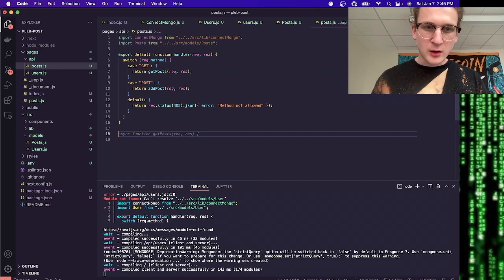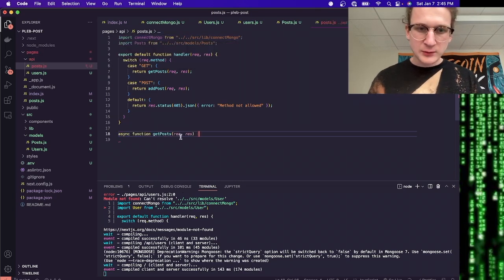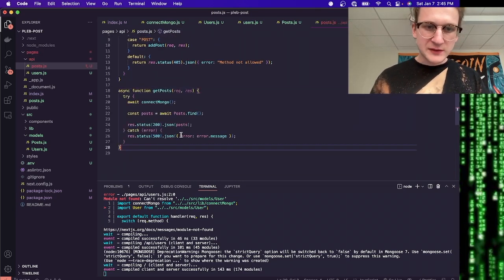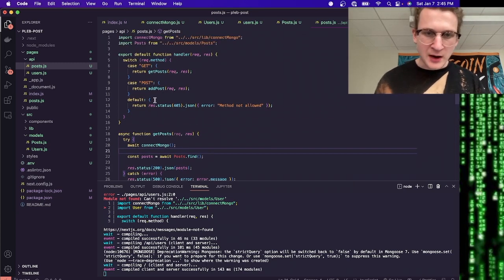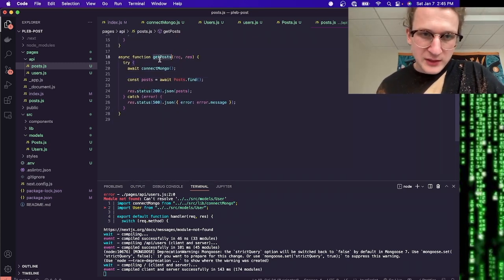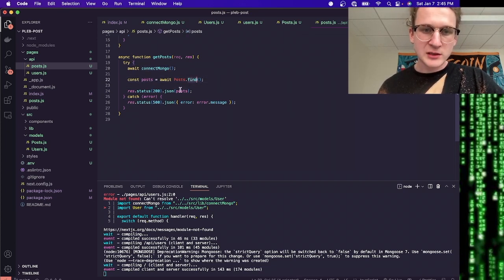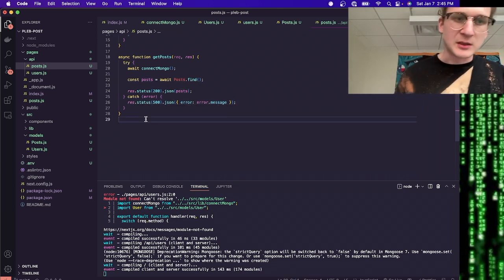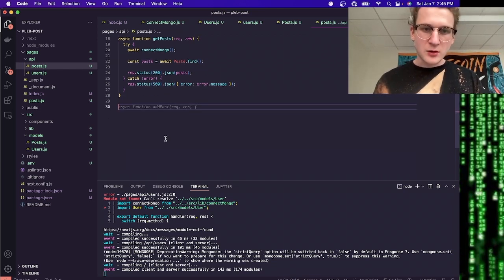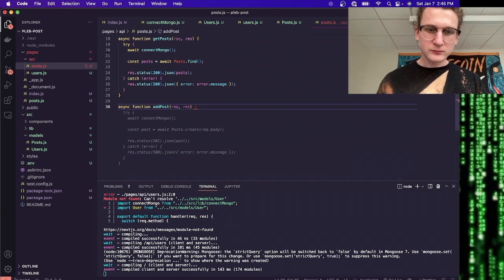And then we have connect to Mongo. Okay, so we can start to make the get post function. It just guesses it right away. This one's pretty simple. We're connecting to Mongo in our try block, posts.find. So we're grabbing every post, returning it, or else we're returning an error. Pretty simple.